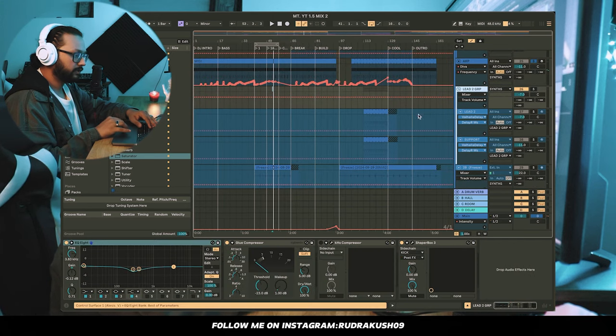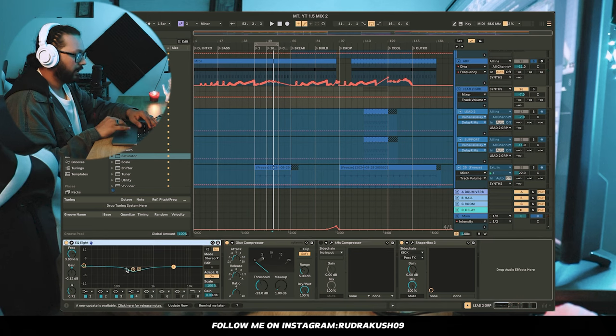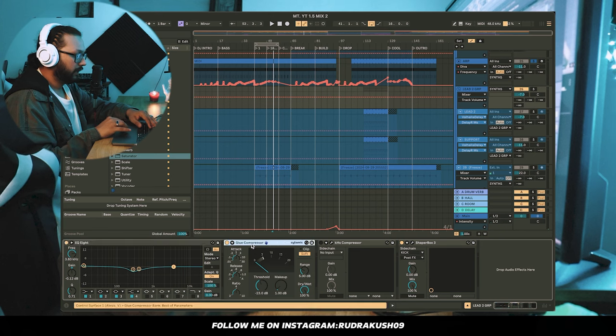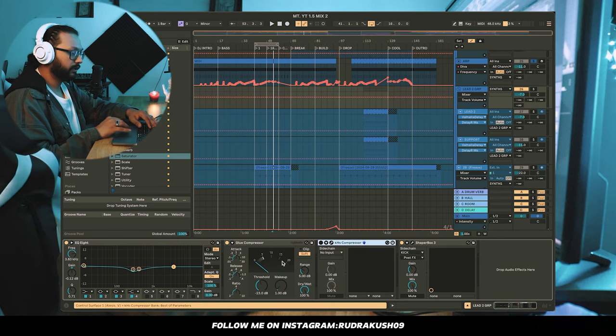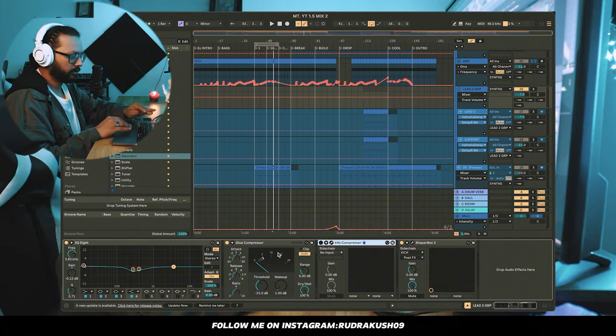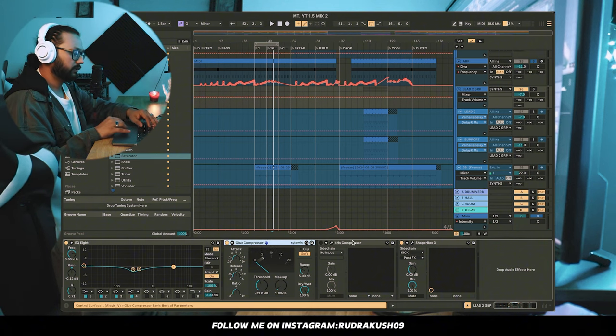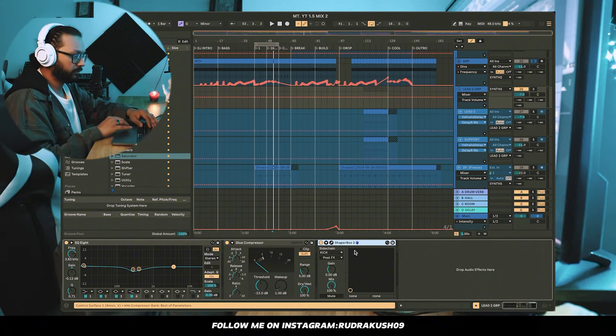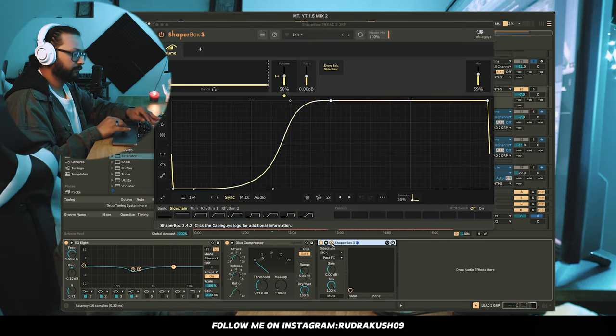Then we have this lead 2 group. On the group, we have this EQ. I am cutting the resonating frequencies. And we have glue compressor. And this one, I am not using it. I was just comparing the different compressors. I ended up using this glue compressor. And then the sidechain mixed at around 60%.